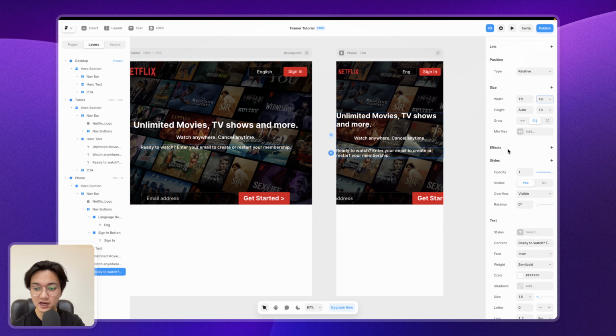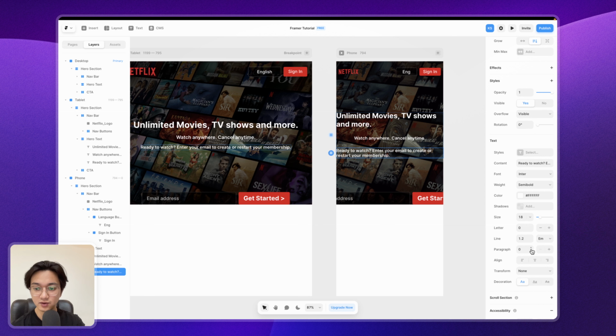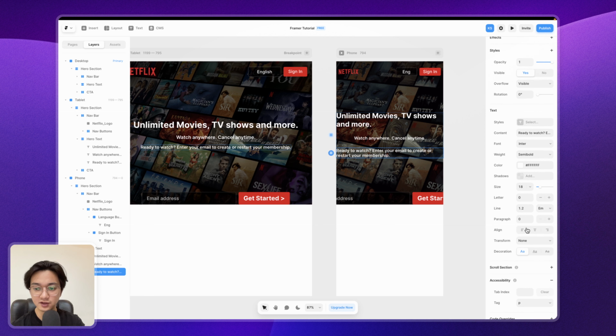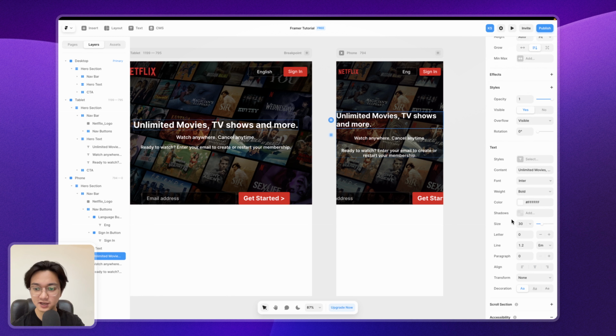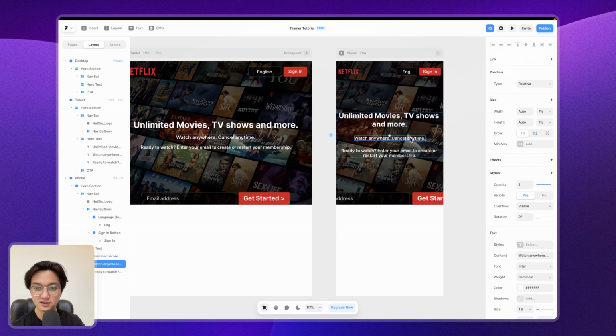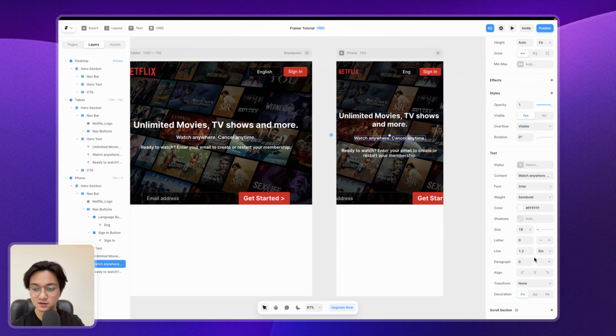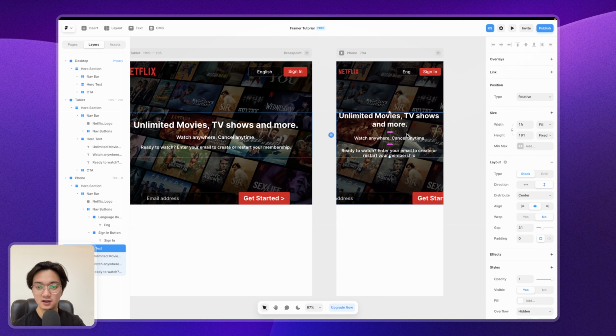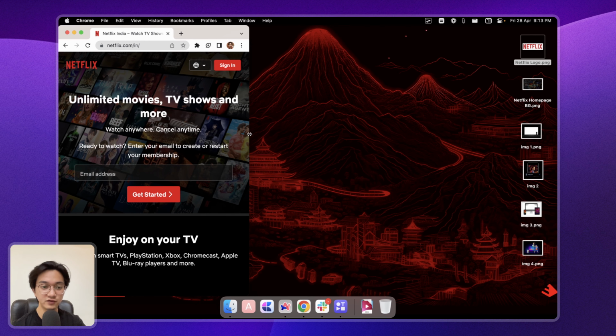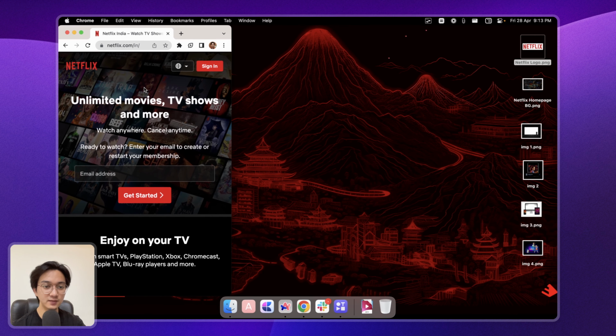So we go down on the text, under align, we're going to give it a center align. So now our text is aligned in the center. Same with the first text, center align. Same with this one, let's just give it center align. Cool. We now have what we wanted. Let's have a preview over here of our main website.